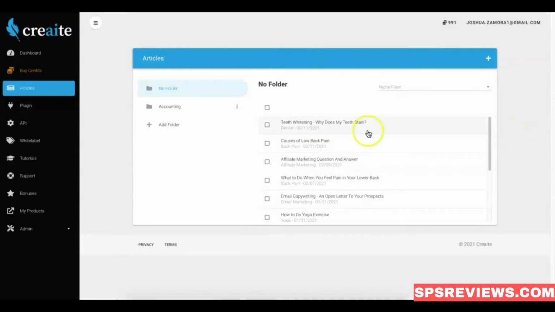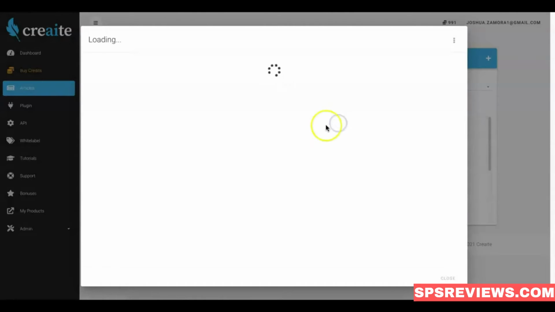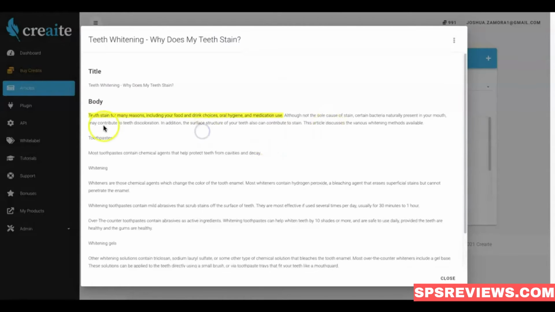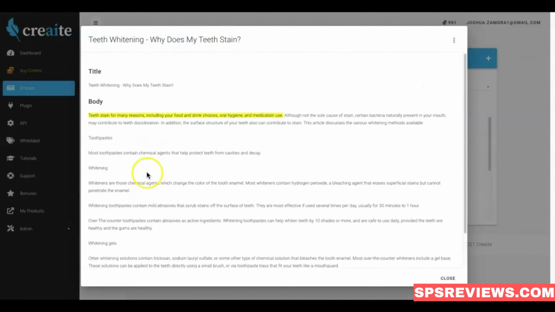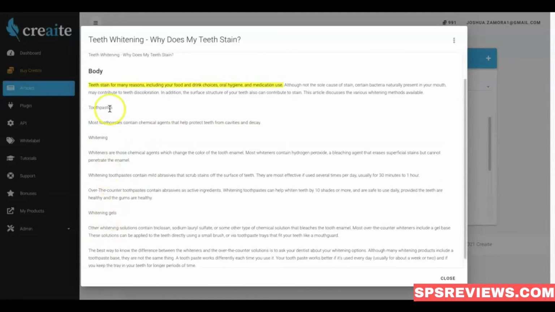All right, so Create has finished writing this article. Let me go ahead and click on it and show you what it reads like. Create did a few different things. Not only did it create a title for us as well, teeth whitening, why does my teeth stain? And then it went ahead and wrote a unique article for us as well, and it even broke it down into different sections.